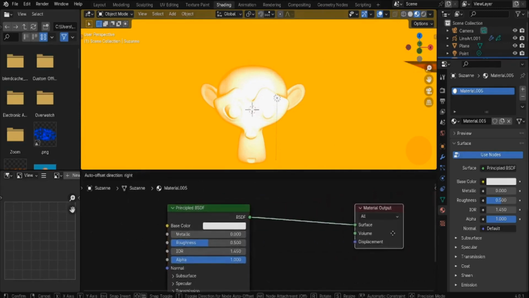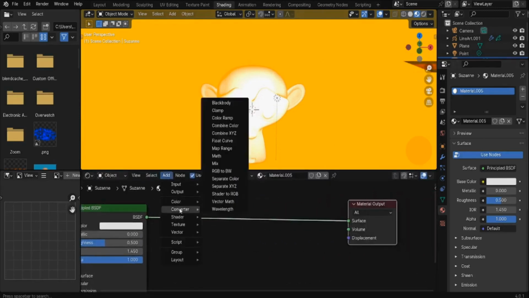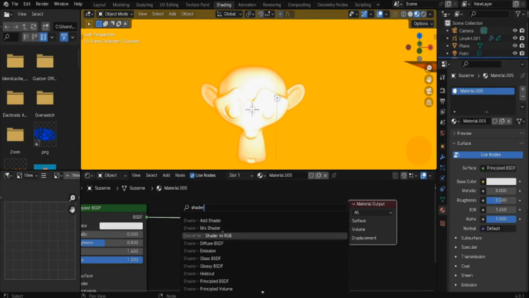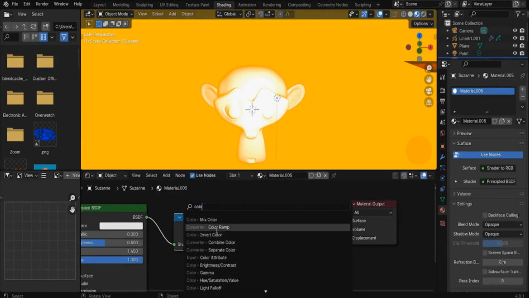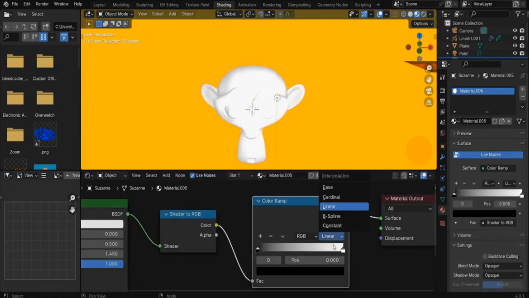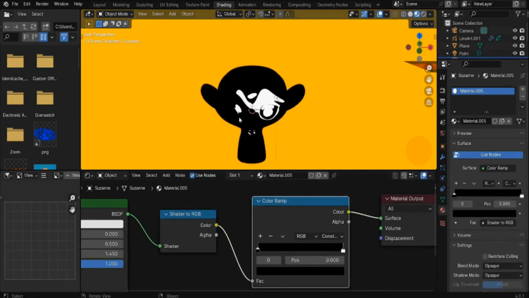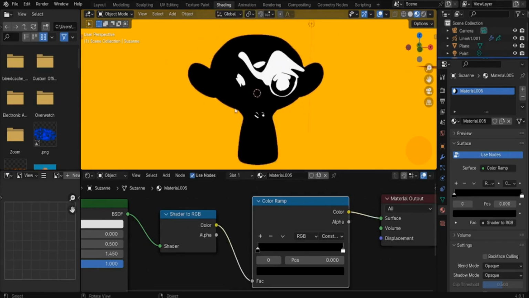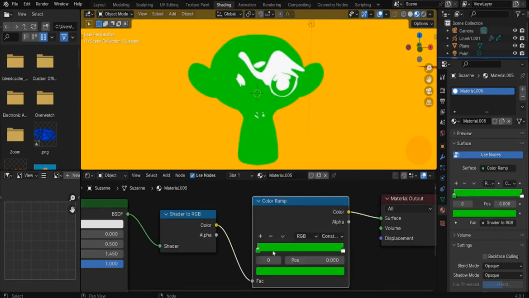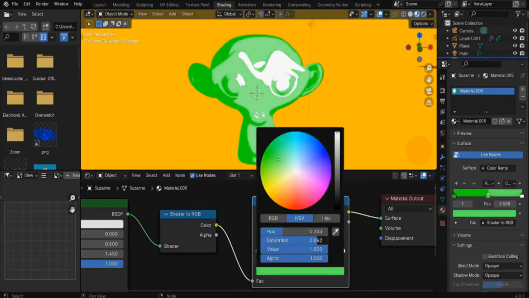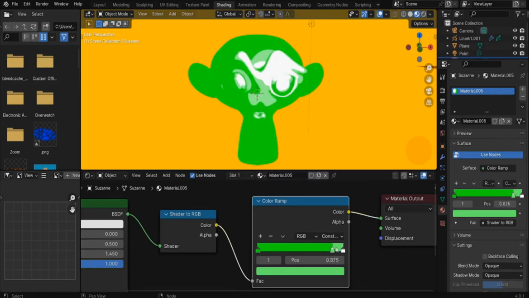And now, standard procedure. Let's add shader to RGB, place it here. Let's add a color ramp, place it here. Switch this to constant. And now just nicely set up a colors on your color ramp. Now I'm going to set these colors up to be green, and I recommend you to also make this monkey head green and I'll explain why in a second.